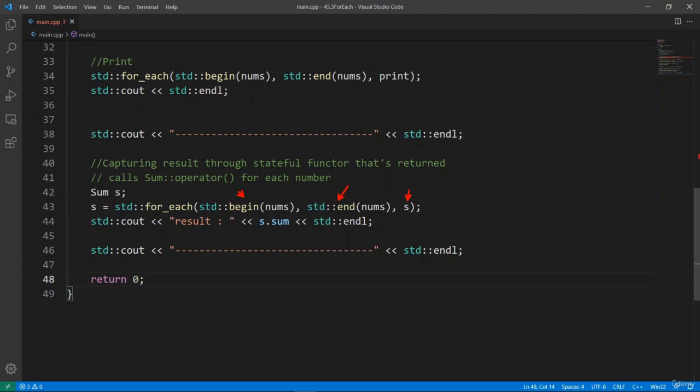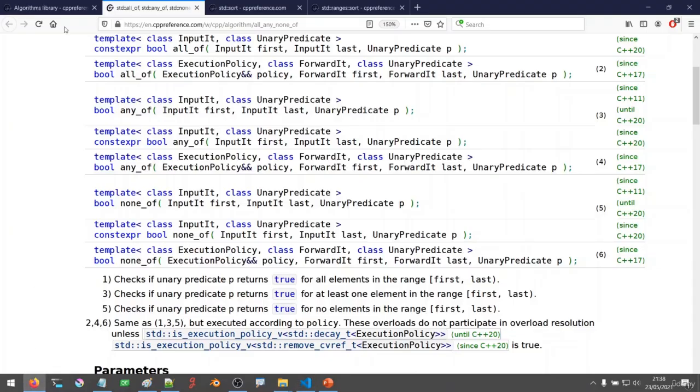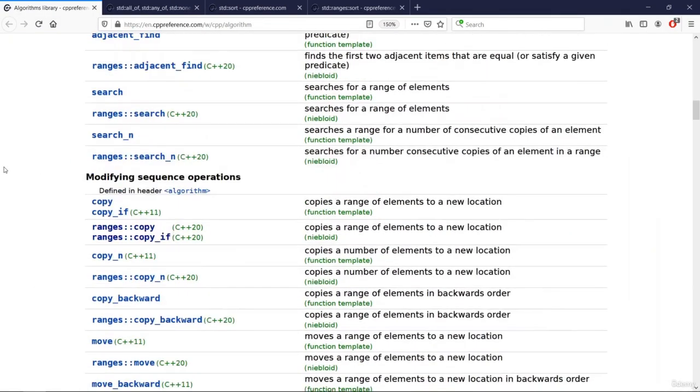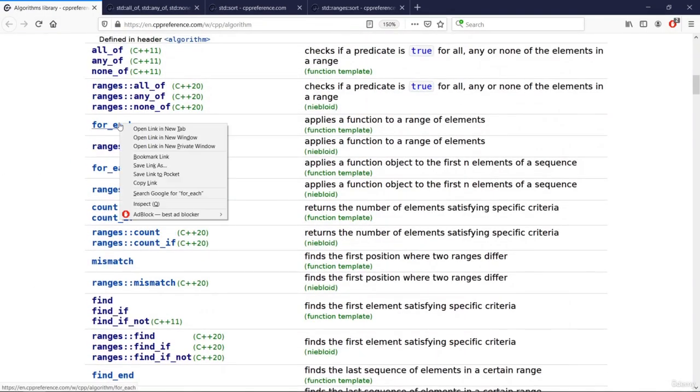And by the time line 44 runs, the sum is going to be stored in this functor here, and we can print this out, and we're going to see that the sum is going to be n. Now, some people must be asking, why are you capturing the result in the functor here? Well, if we go to the documentation for it, we're going to find answers.